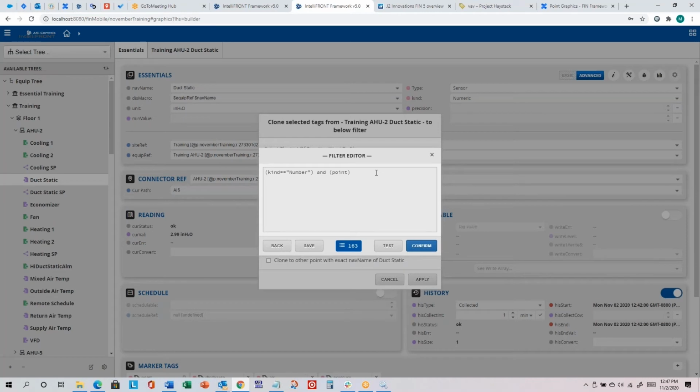And then in the filter editor box, you can just manually type and equip ref dash greater than AHU, all lowercase, since that's one of the marker tags that we applied to the air handler. And so then once you add the and equip ref dash greater than AHU and you hit the blue update button, it'll kind of rebuild the query and might move things inside parentheses. That's okay. But now if you click the test button, now it narrows it down.